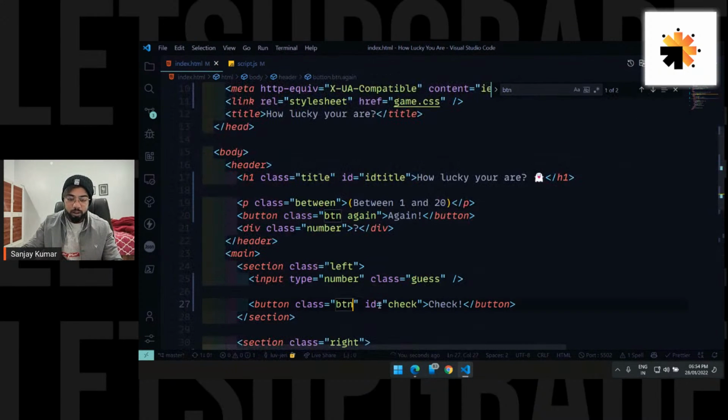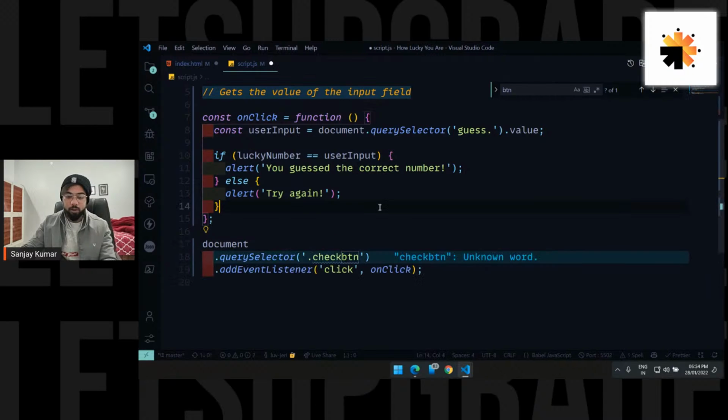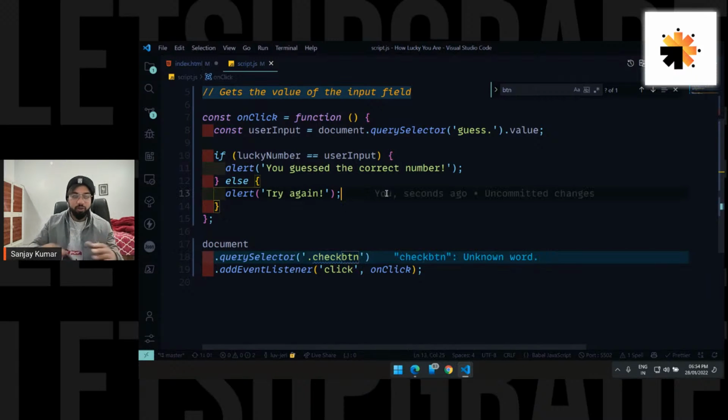Okay. Let me change its class name to check button class. btn and it's check. Okay, so I have given it a new class. By this also we can grab this, but the problem with grabbing something by class name is that we are going to get many elements, since many elements can have the same class name. But only a single element can have a given id.